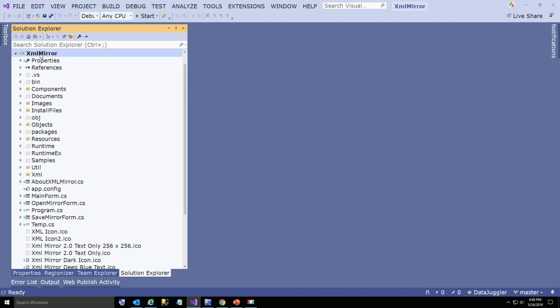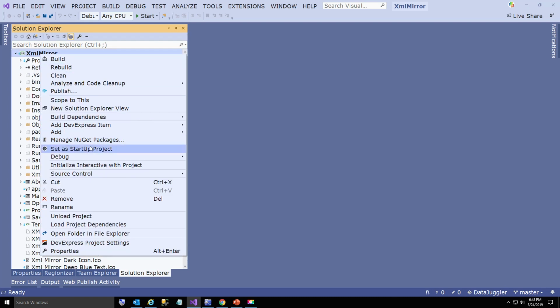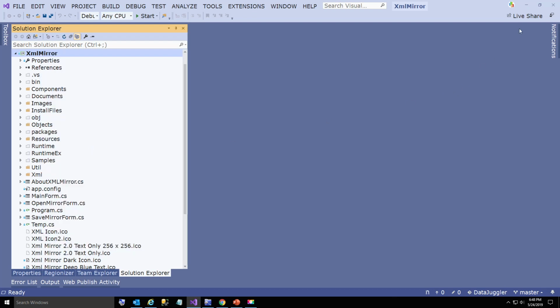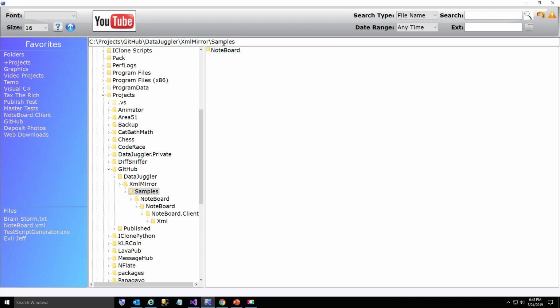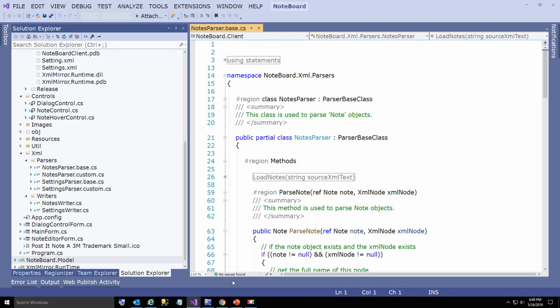The first thing you're going to need to do is set the XML project as your startup project, or you might get an error that you cannot run a class library. Next, I'm also going to open up the sample project. If you go to samples, same location as XML Mirror, NoteBoard, and here's the sample. So I'll open a second instance of Visual Studio, and then I will open it up also. For some reason I have to click again.